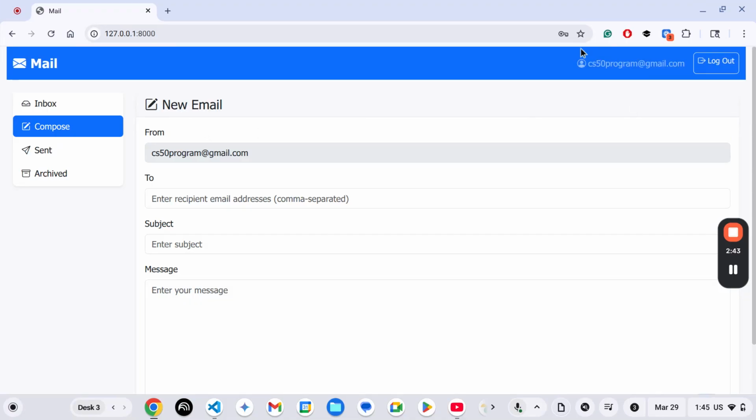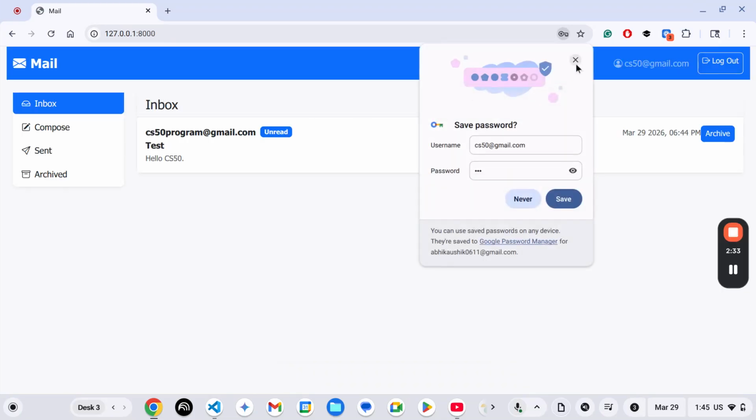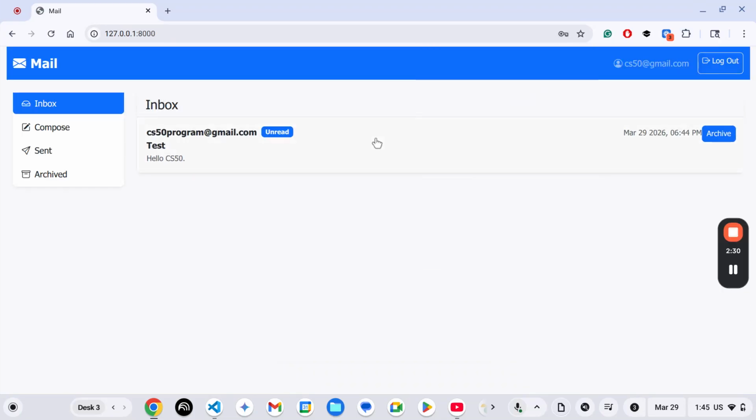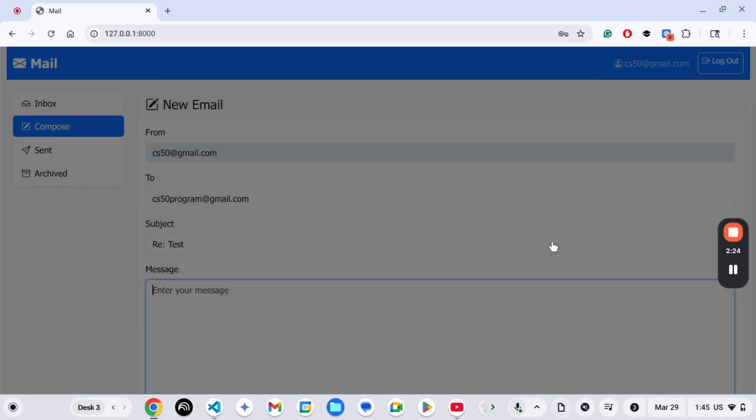But now let's log in from the CS50 account and see what it shows on that. So if we sign in, then we can see in our inbox, we are shown an unread email from cs50program@gmail.com. We can then click on this and we can choose to reply to it.